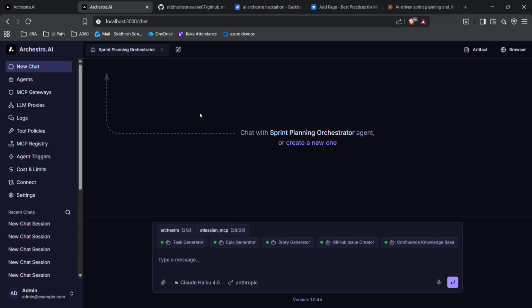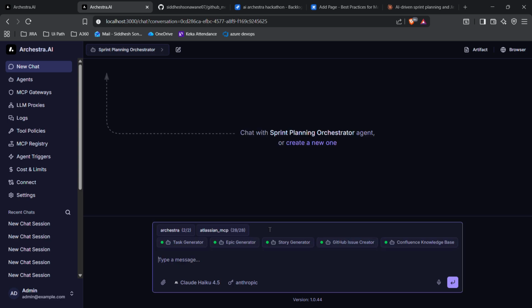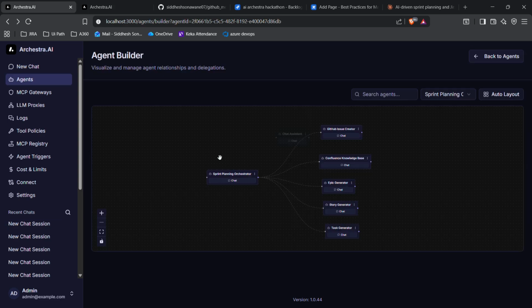While explaining the architecture, I will just paste the sprint planning notes, which are usually created during the sprint planning meeting. I will paste it in the chat window of the Sprint Planning Orchestrator agent, which is the main agent, which has five different sub agents: Confluence Knowledge Base, Epic, Story, and Task Generator.